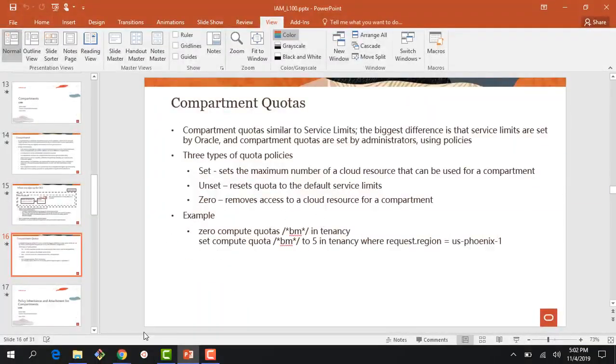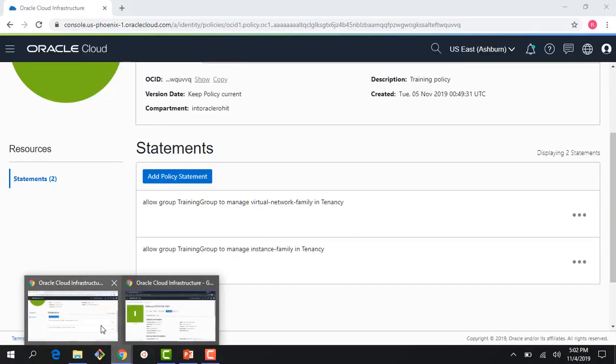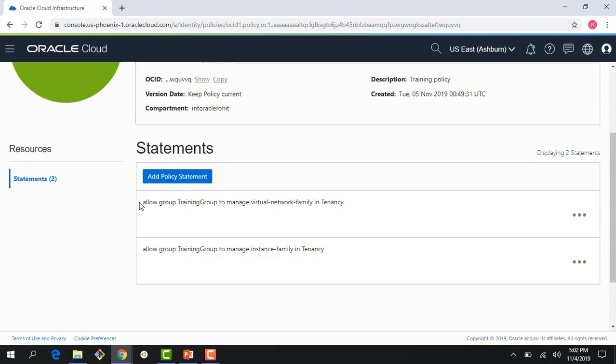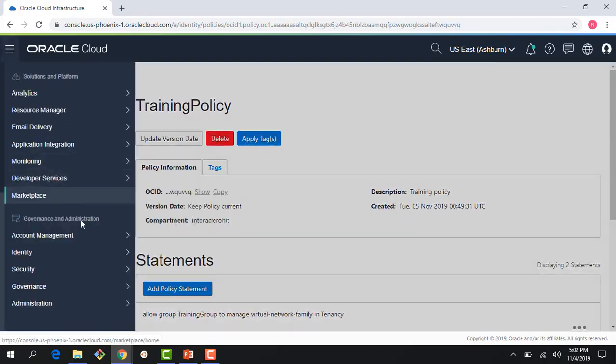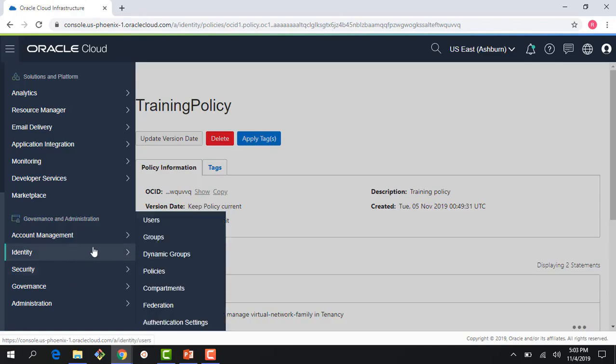So before we go into the next module, let's jump into the console and look into some of the capabilities around compartments. If I come back here, we were using this user. We had a specific user, and we created a group and a policy in the previous modules. Let me go and talk about compartments here.